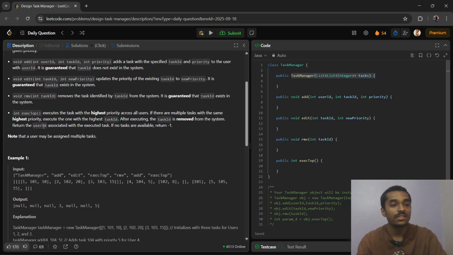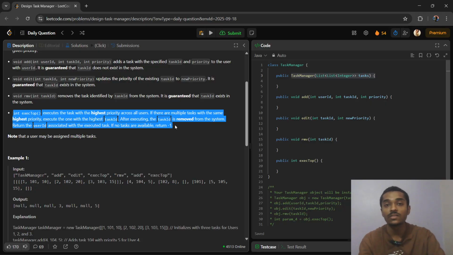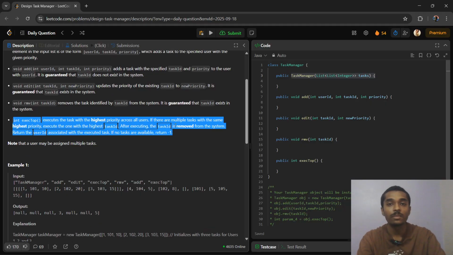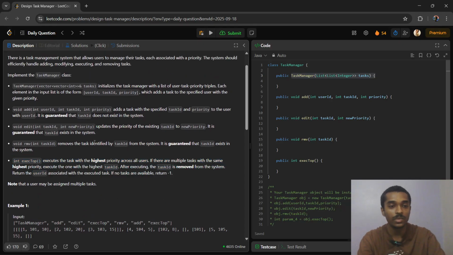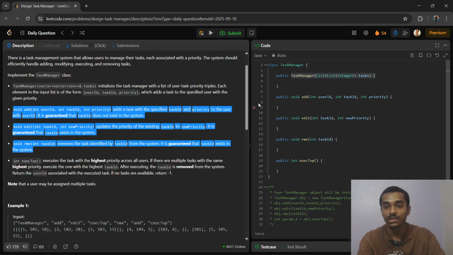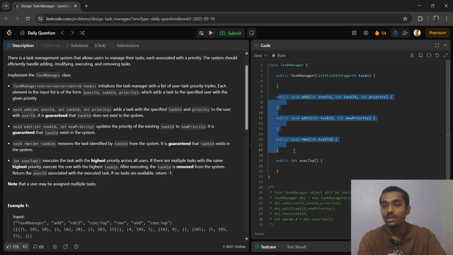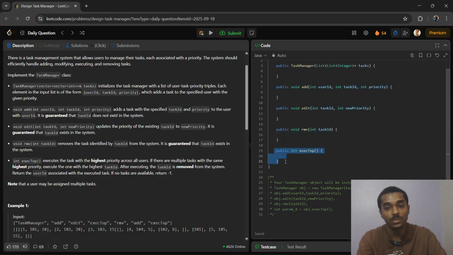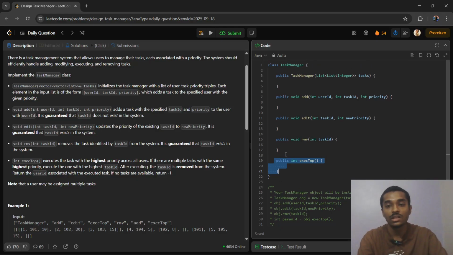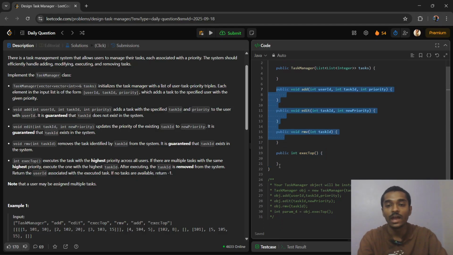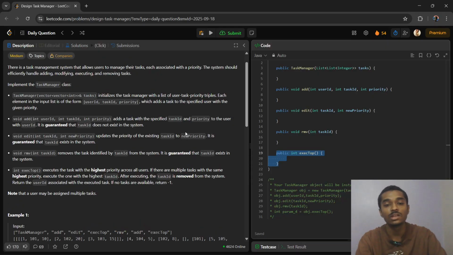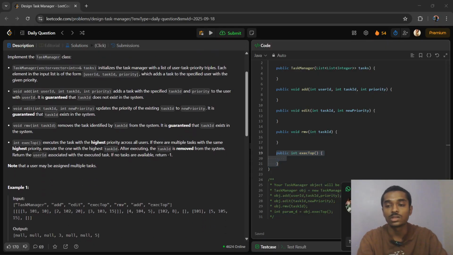And this is the last function, and I am going to start with this function. The reason why I'm going to start with the last function is very simple. All three functions, add, edit and remove, are just for updation. There is no validation or check of whether these functions are right or wrong. The only validation is this function, execute top. If this function works correctly, then all our functions are working fine. And we have to return the answer in our execute top function, so we have to think according to this.